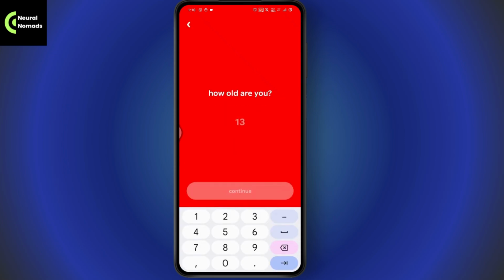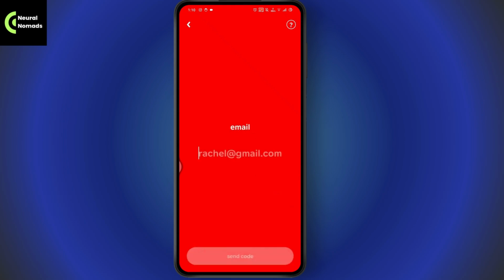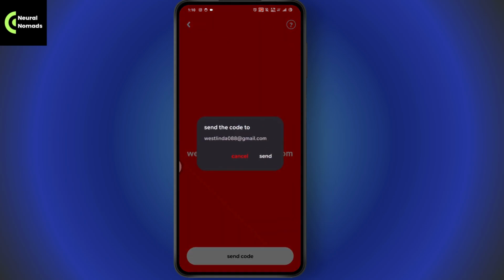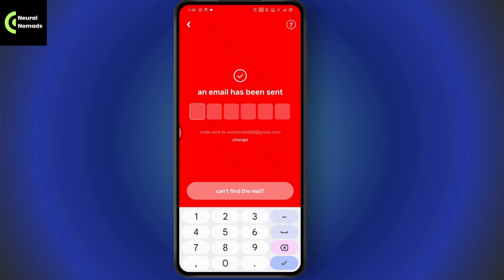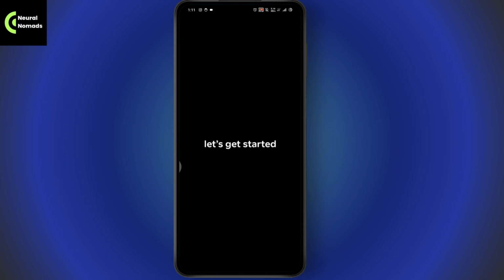Go, and then you need to enter your age, go with Continue, and you can sign in with your Google or TikTok, or you can use email. But if you don't have an account, then you can go and create your account. So enter your email and then tap on Send Code, and again tap on Send, and now you'll receive the code to the email. So you just need to simply enter that code, or you will also have a button where you can simply tap to log in.